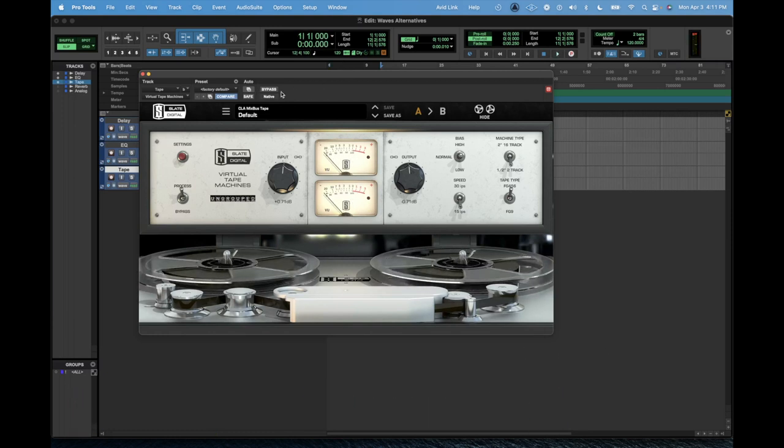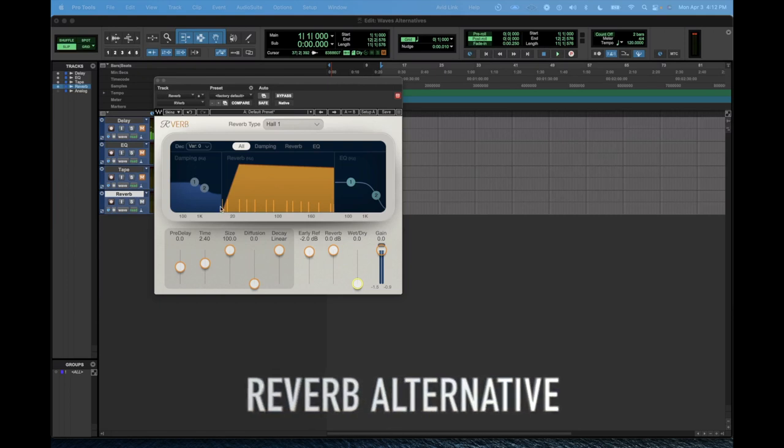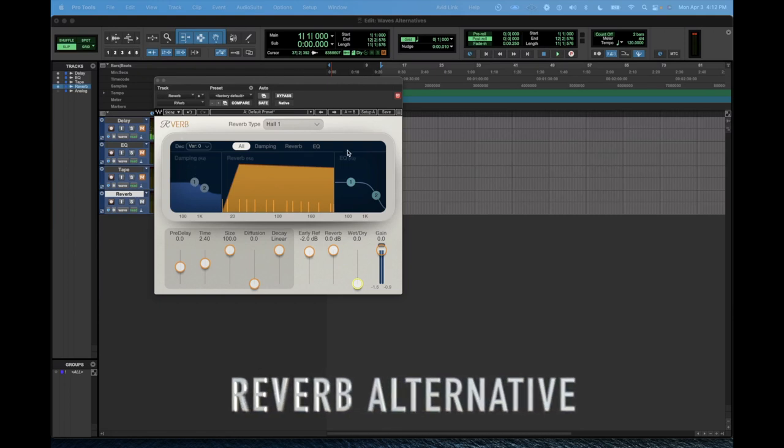All right, so there are some great tape emulation plugins out there, and we're not stuck at Waves. This is from Slate Digital. All right, plugin number four. Here is the famous R-Verb from Waves.